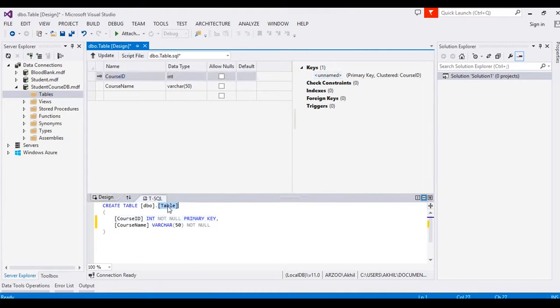Giving the name over here. Table name will be course. Okay, and we'll click on this update button. That will create this course table with these attributes.